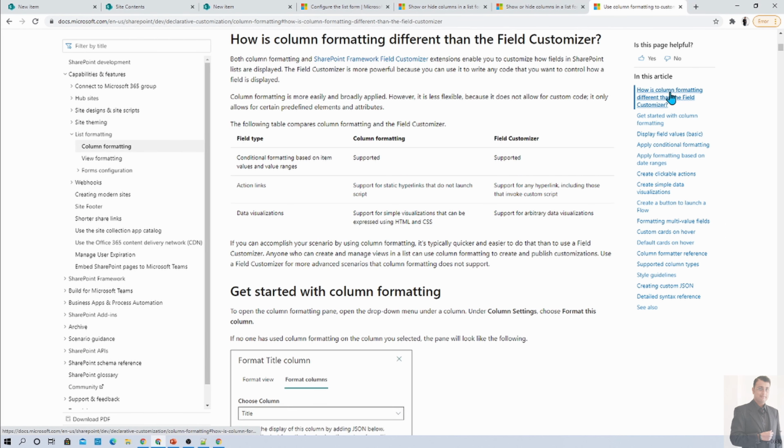Now which type of things are supported in column formatting, let's discuss that over here. Most of the time while you are doing SPFx development, you have heard about the word field customizer, and column formatting will do similar work to that. But what is the main difference between column formatting and field customizer? Let's say you wanted to apply conditional formatting based on values and value range. Definitely you can go with column formatting. Field customizer also supports that.